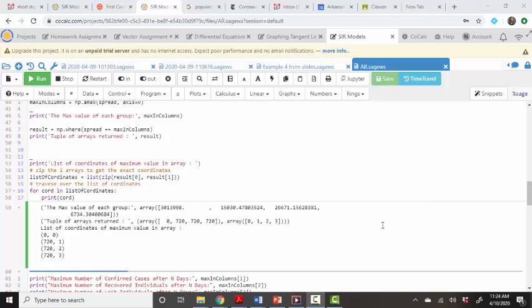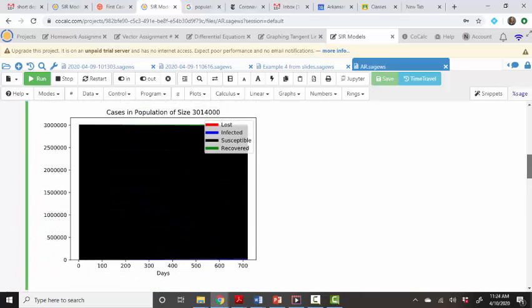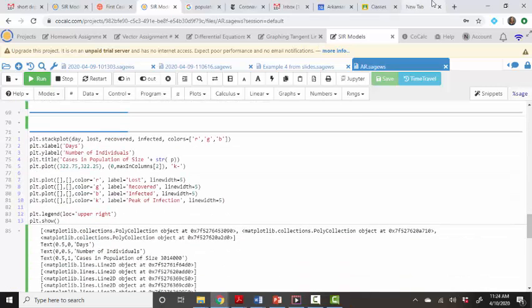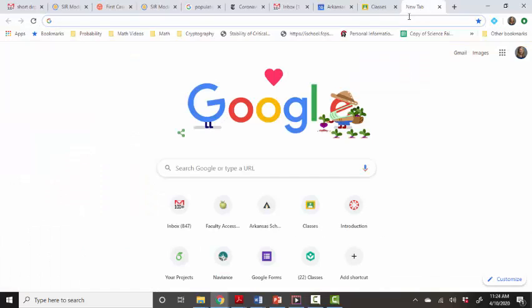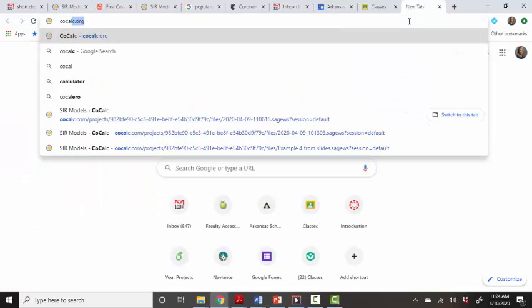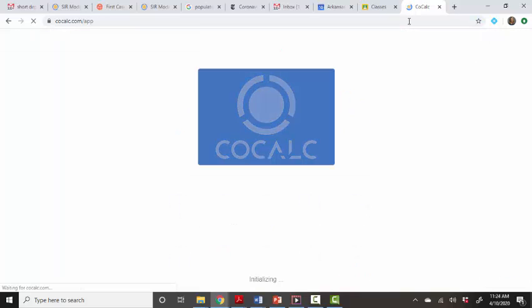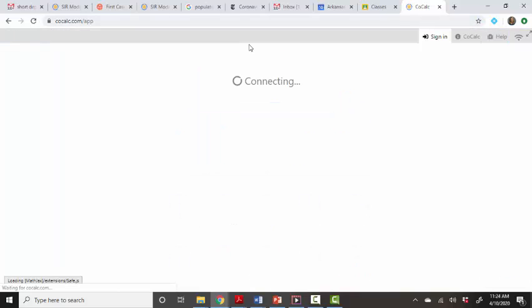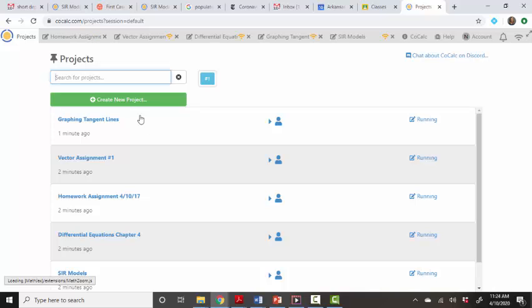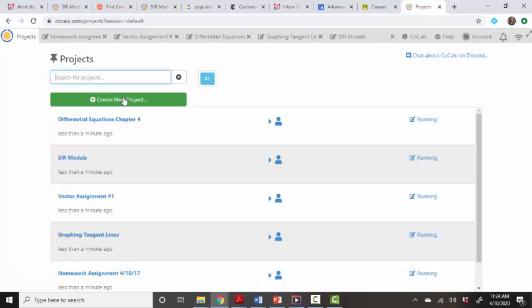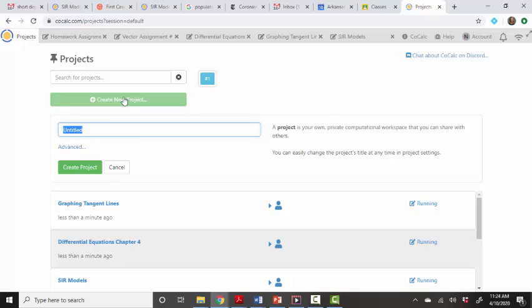So I wanted to give you an idea how to make your own version of the SIR model I was looking at. What you'll do is make an account at colcalc.com, or .org, I apologize. This used to be SageMath.org, if you were familiar with that. And you can create a new project. When you open that, give it any name.